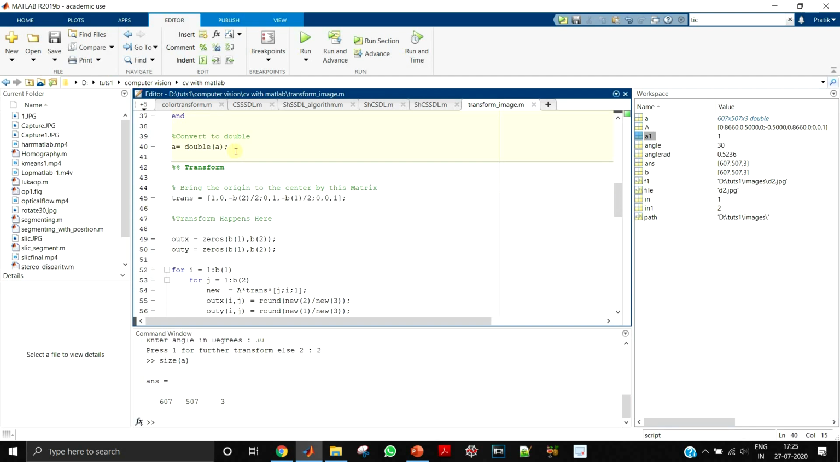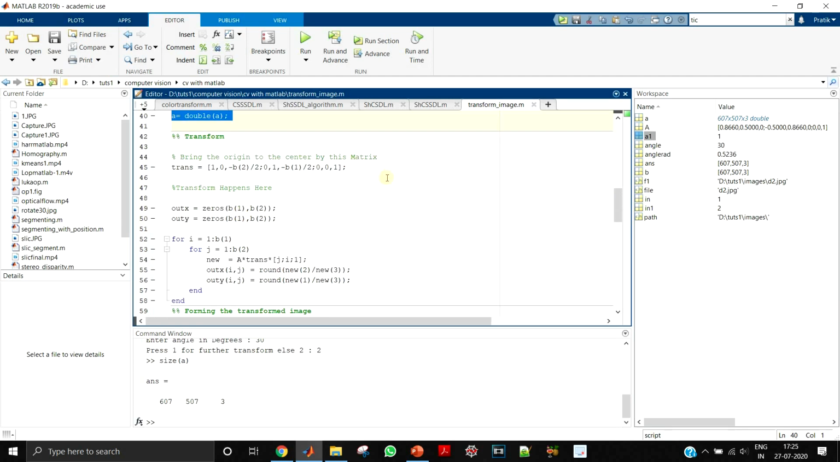So we have not still gone into the actual code. So convert this to double for maths operation. So now the actual code actually starts. The actual transform code starts from here. So bring origin to the center by this matrix. So I'll tell you first what is the significance of this thing over here.